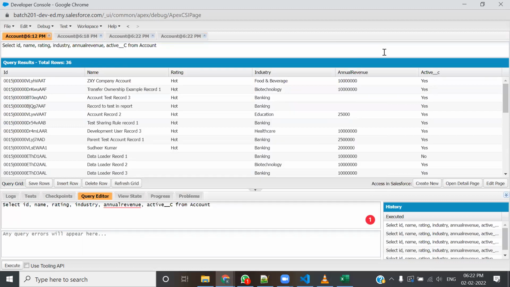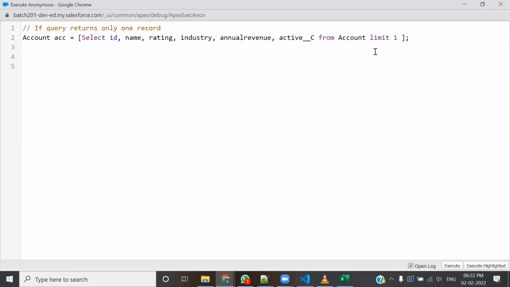So I wanted to restrict this query so that it should return me only one record. And that's why I inserted a clause called the limit clause. So what does limit do? Limit will restrict the count of the records that a query should return. So here I am giving limit equals to 1. So now I am very sure that this query will return me only one record of the type account.